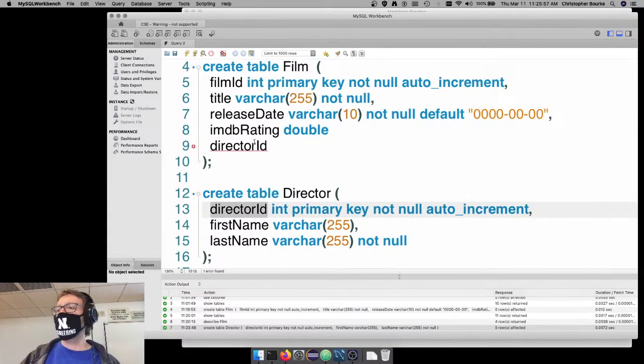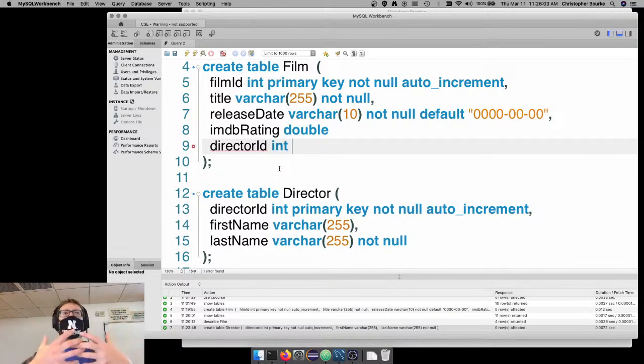All right, so director ID is going to match. The type also has to match. There's no sense in joining two tables on a string value and a numerical value, because hello has no correspondence to 1, 2, 3, 4 over here. So I'm going to make sure that they match. Director ID int. I'm also going to make sure that it's not null. If it's allowed to be null, then that means that you can have orphans, right?